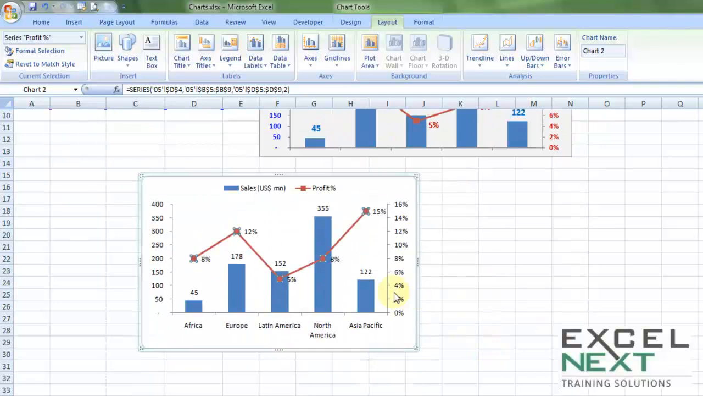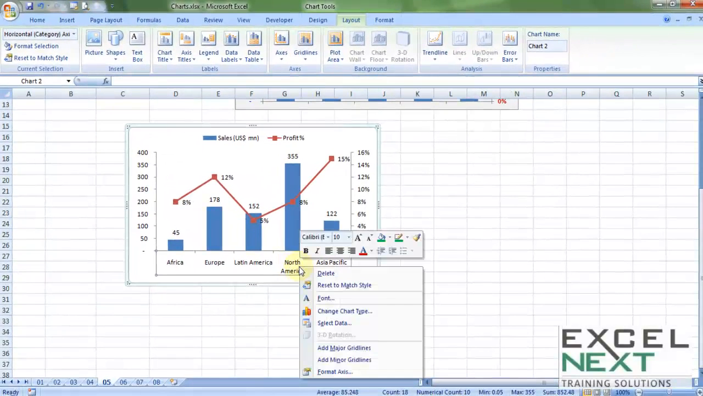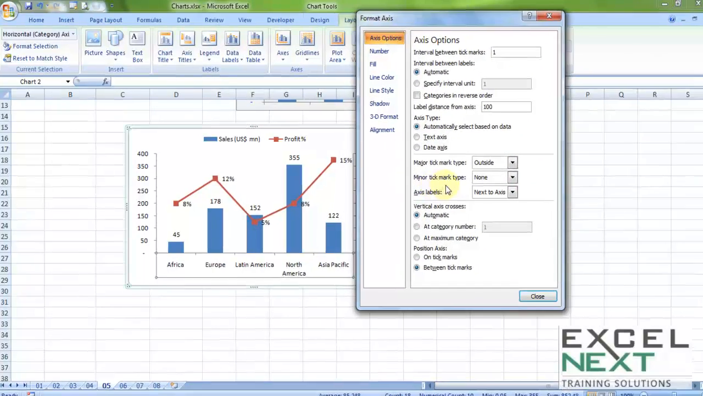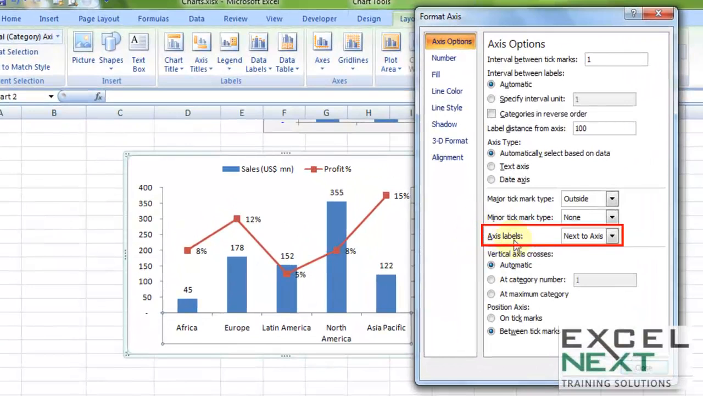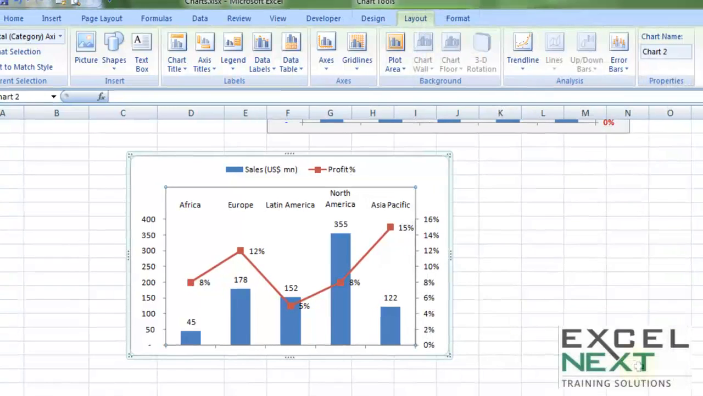But let's say for some reason I would want these axis values on top, something like this. How do I do that? Let me right click on that. Let me go to format axis. Alright, now format axis has an option which says where would you want to put the axis label? Next to the axis? No, I would want to put that in the high part, that's on top. Alright, so that was axis labels on high, close.